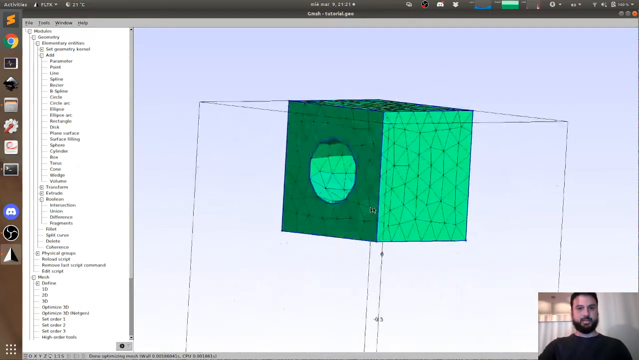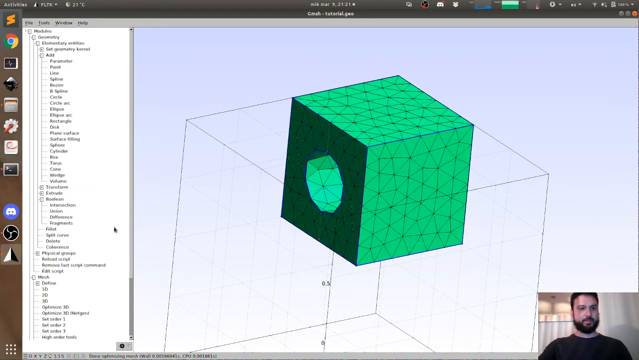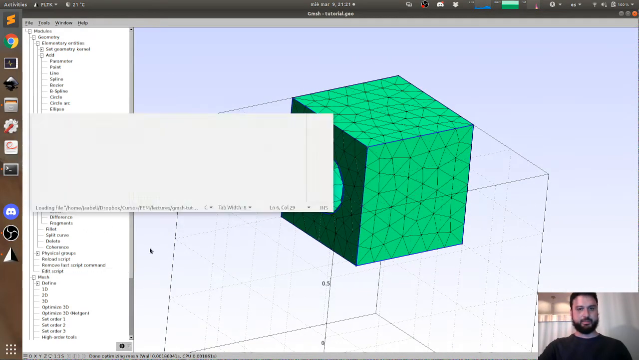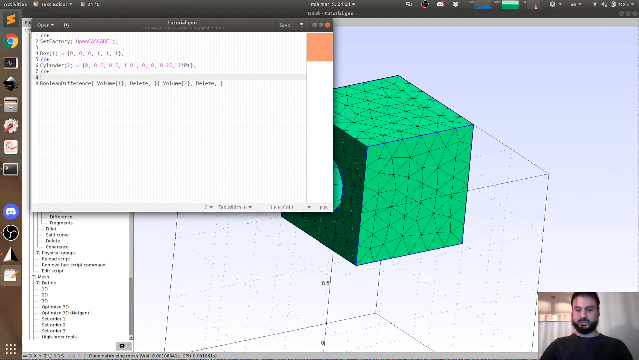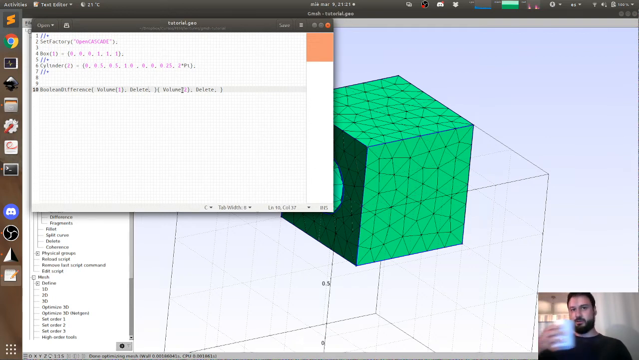Okay, so next thing, let's see the command that got added. So let's quickly edit the script. You see the Boolean difference. What it does, you take volume 1 and you subtract volume 2 from volume 1. Volume 1 is the box and the cylinder is volume 2. And then you delete this. If you don't delete it, the original geometries are going to be there after the operation.